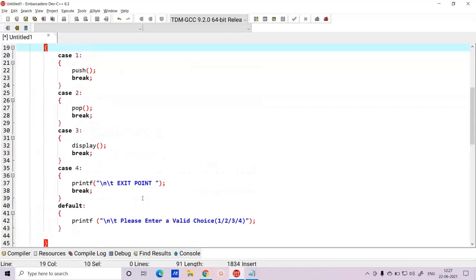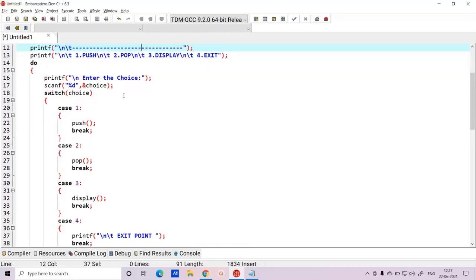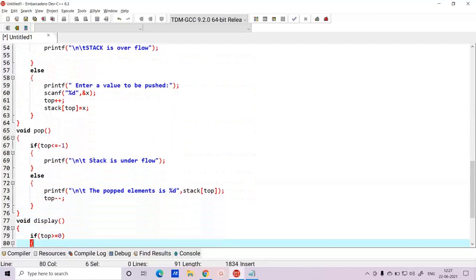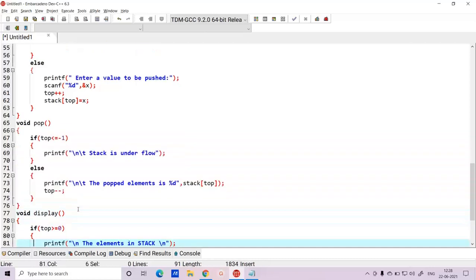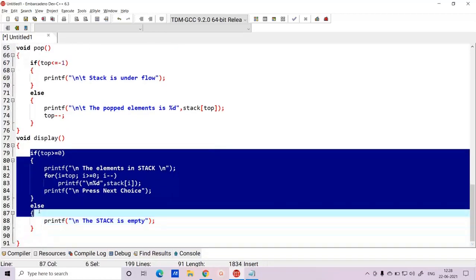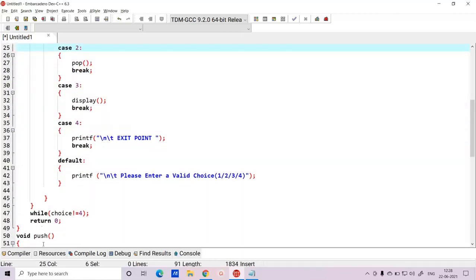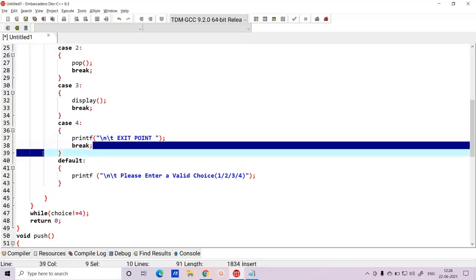Similarly, when I select choice 2, which is nothing but pop, it will come to the function called pop function. In this pop function, we are going to delete the element. As we discussed how to delete the element, the same statements we have written here. After that, choice 3 will be display, where we'll be displaying the elements, and later we have choice 4. When I select choice 4, it is going to come out of the program, just exit. It is just going to say exit point and come out of the program.